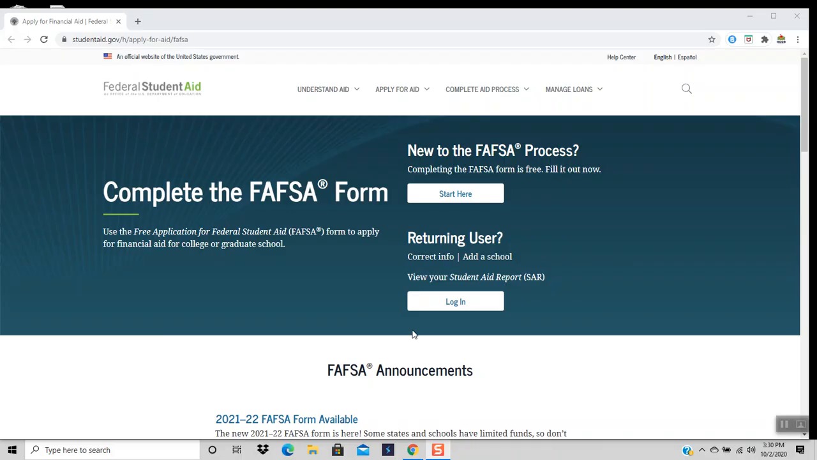I'm going to switch my screen so you can see the FAFSA document. So this is what our FAFSA document looks like. I've used the website, and you'll find the website address on your orange folder. For most of us, we're going to be new to the FAFSA process, so we're going to start here.